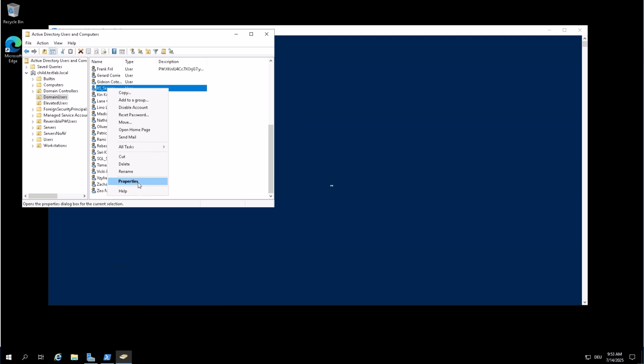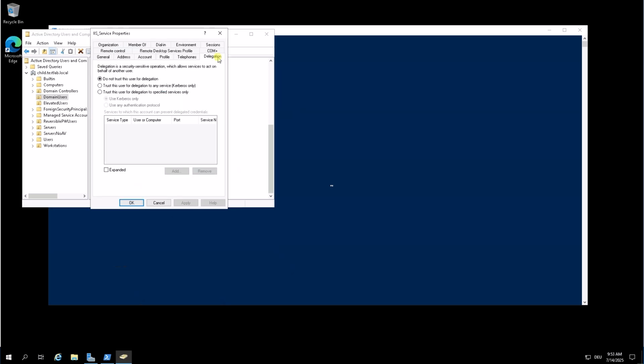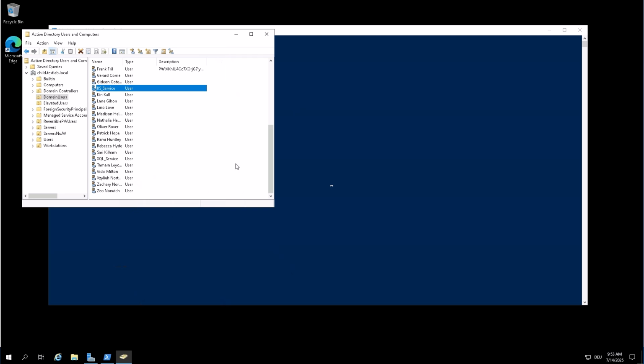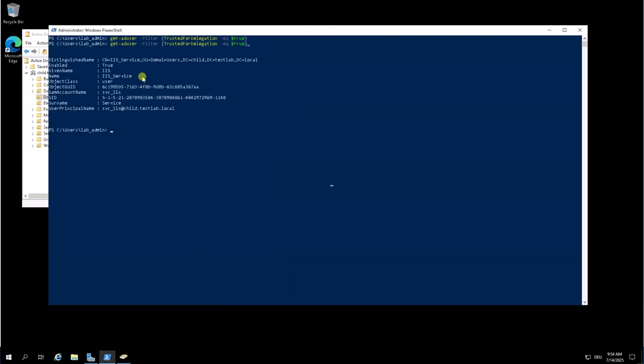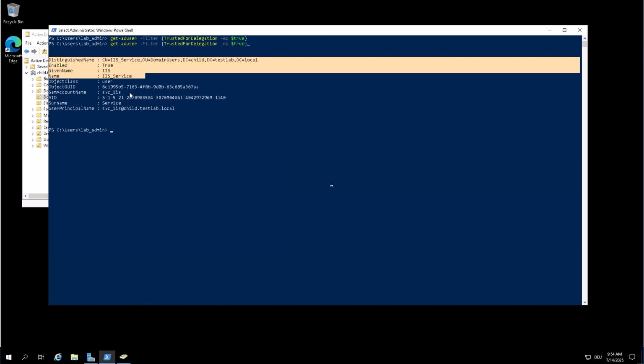So we go to one of our accounts, the IAS service account, and then in the delegation tab we enable this unconstrained delegation option. And if we now repeat our query from before, we can see that the IAS service account now shows up to be configured for unconstrained delegation.